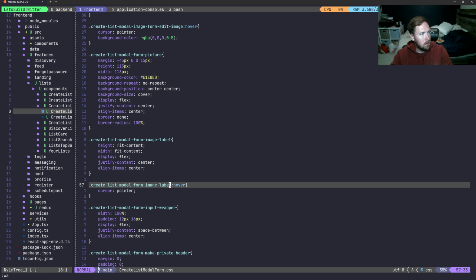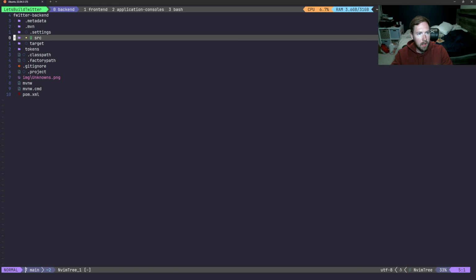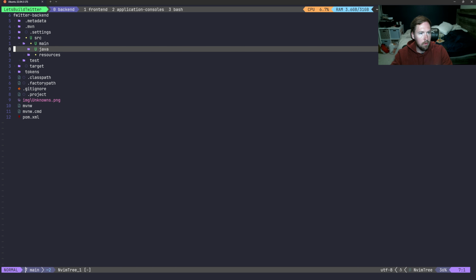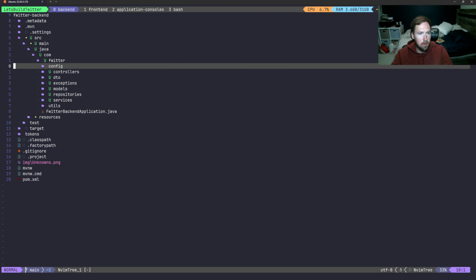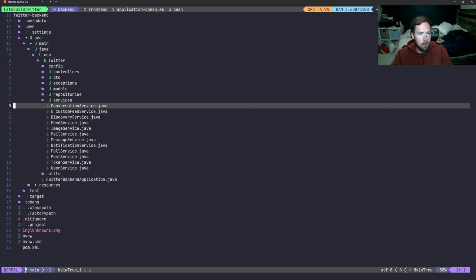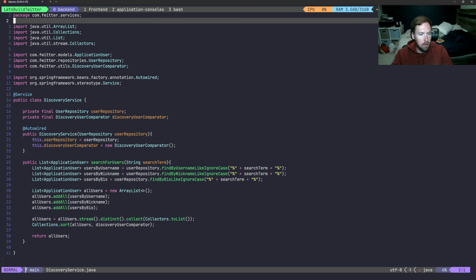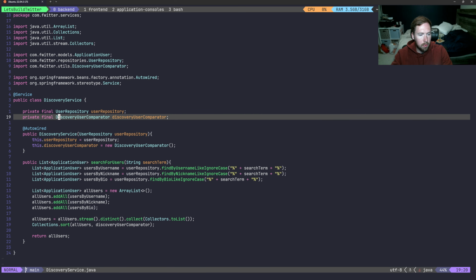So with that being fixed, let's hop into our backend here and start working in there. Inside the backend, we want to open up our discovery service. We're going to set it up to be able to search for people to add to a list. Let's hop into the discovery service and let our LSP get active and everything. That way it doesn't get mad at us when we start typing.